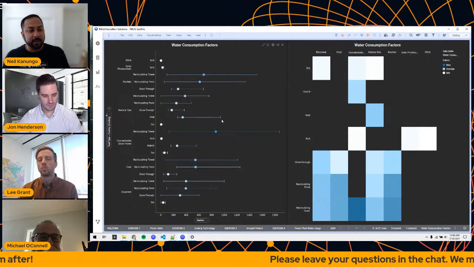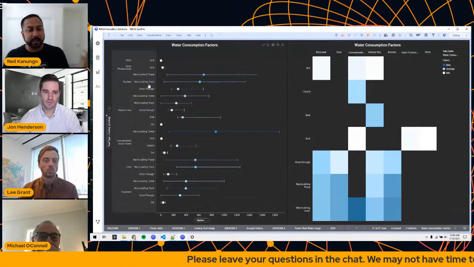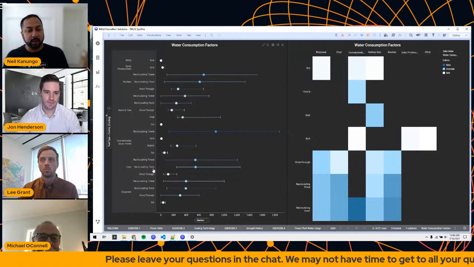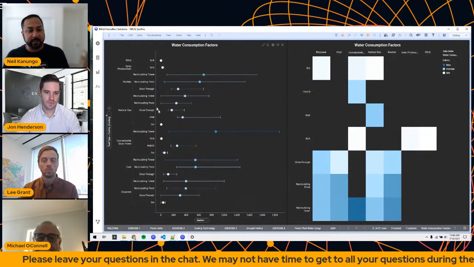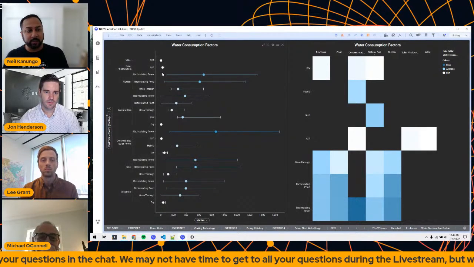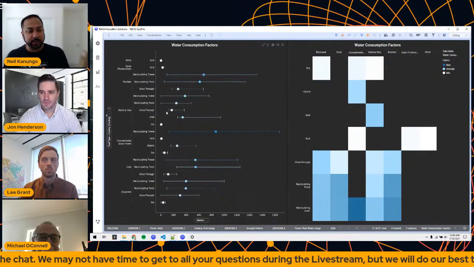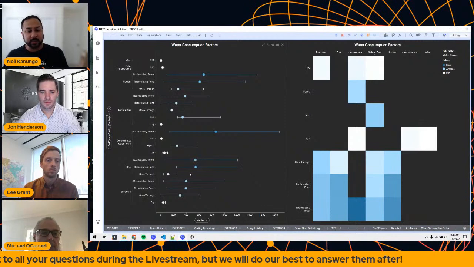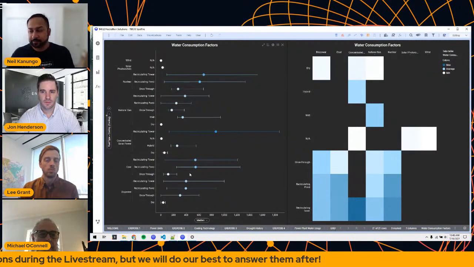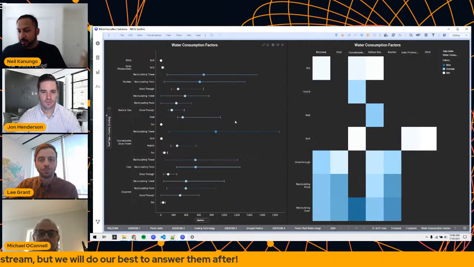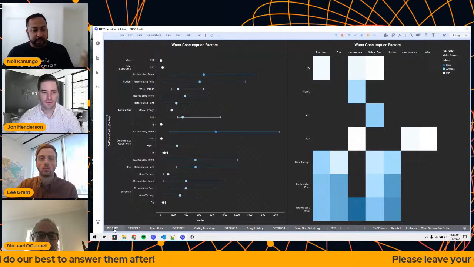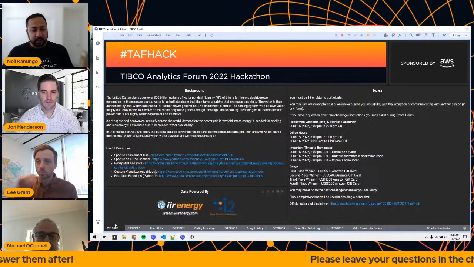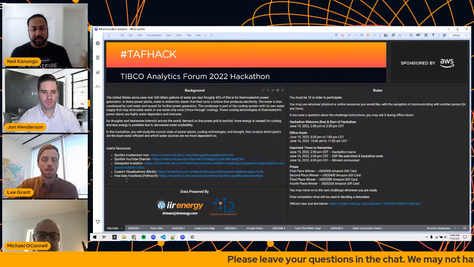But you're able to compare here with nuclear, natural gas, and coal, and see that solar photovoltaic and wind are much lower. Natural gas is much lower than nuclear and coal, and so on and so forth, and get a comparison that way. So that's the overall hackathon, the whole overall hackathon challenge.